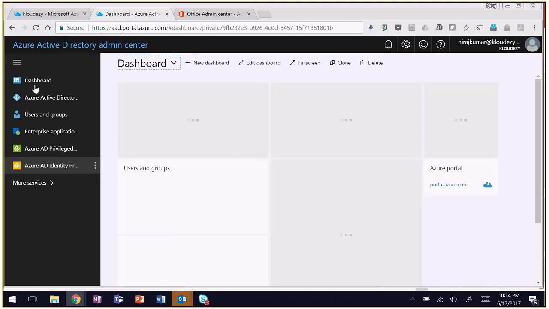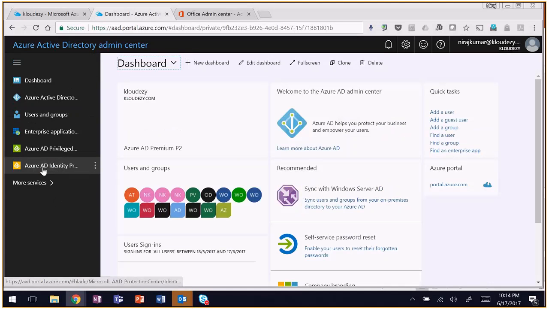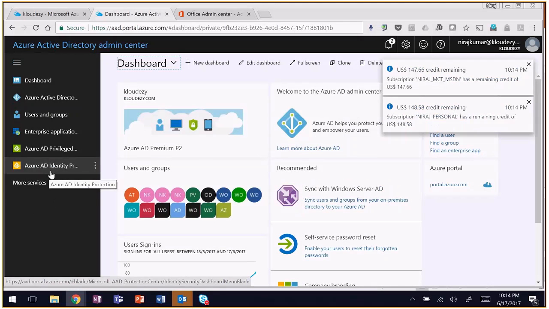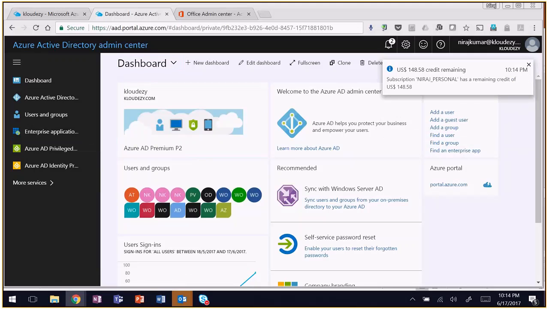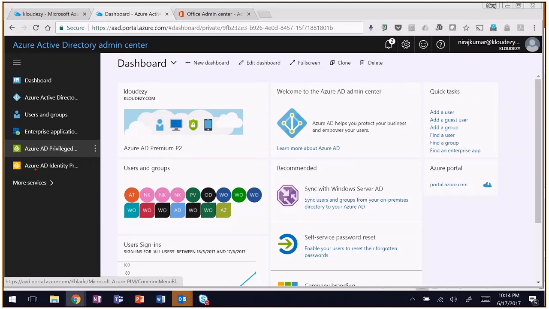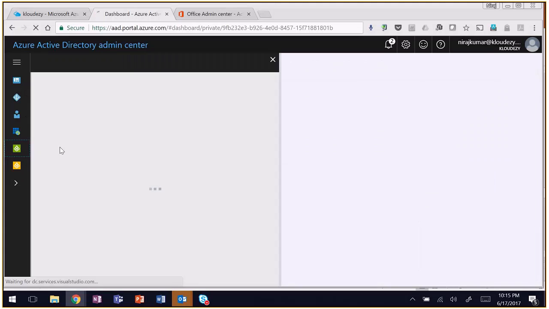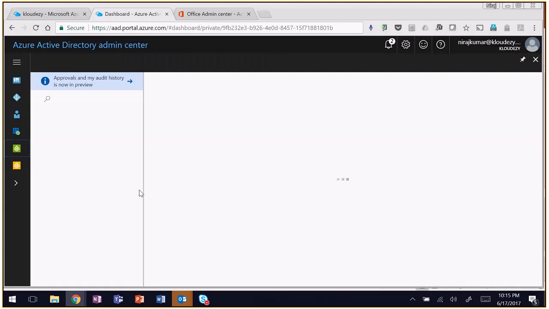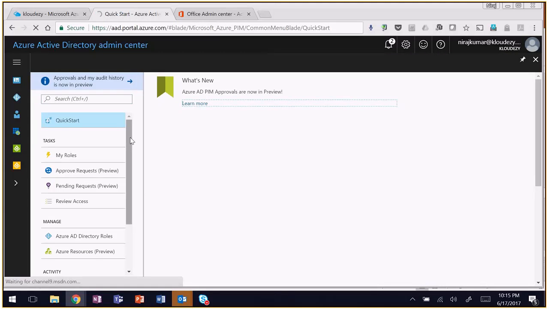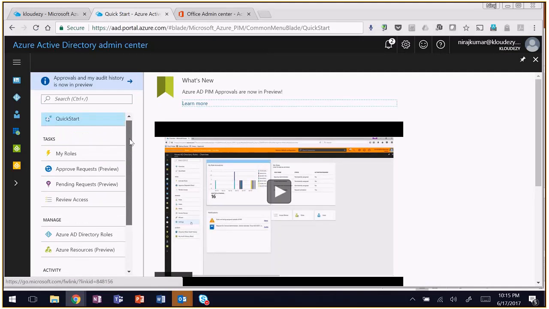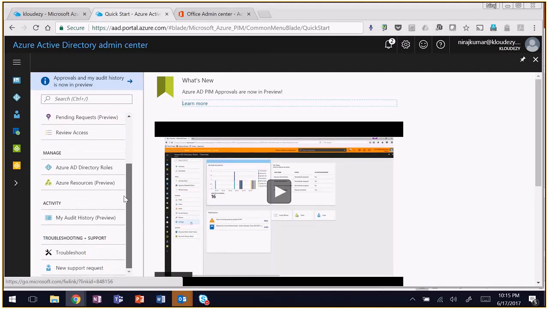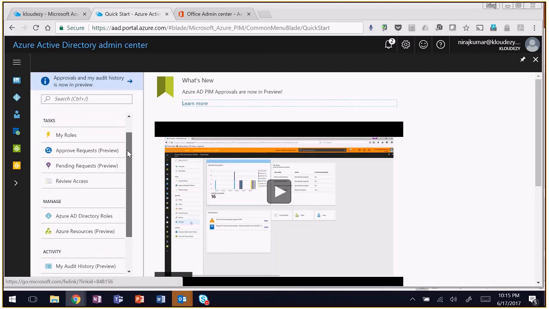Once I logged in, you can see I have a whole bunch of services related to my Azure AD Premium. I have my Azure AD Privilege Identity Management over here, and then I have my Azure AD Identity Protection. Let's go and click on Azure AD Privilege Identity Management. Once you click here, you have certain options which you can look at.